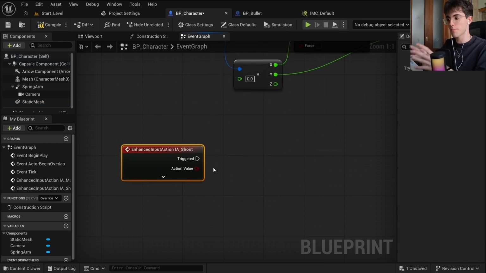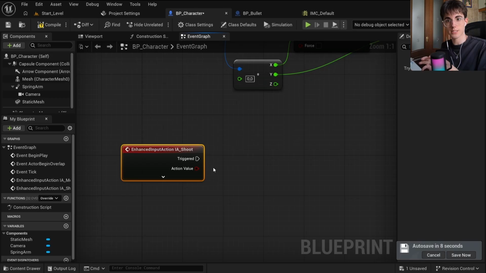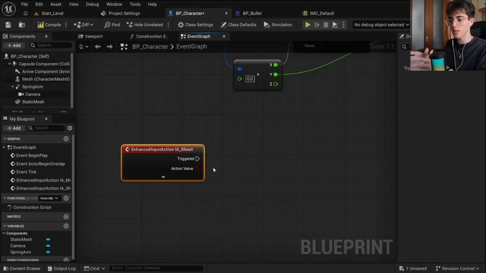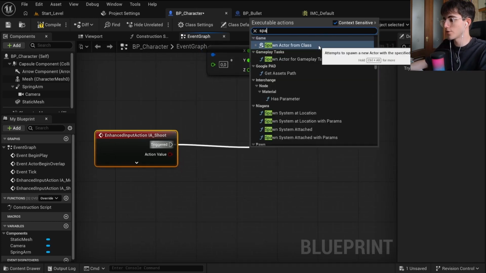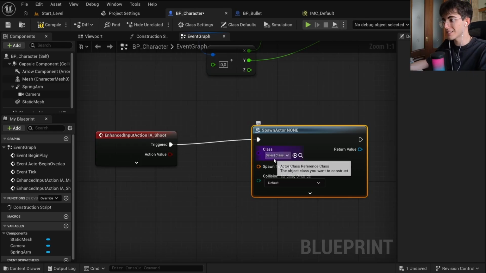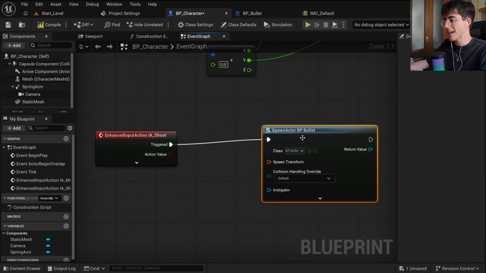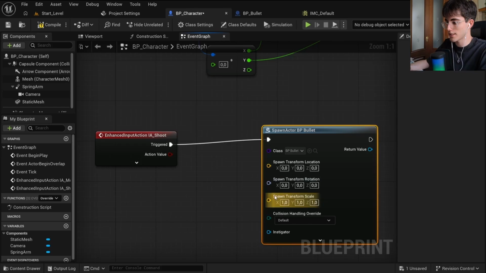What is the logic behind this mechanic? Basically, when you press your key, in this case your left button of the mouse, you spawn our BP bullet at a point, and after that, the bullet moves. So here we want only to spawn the bullets. When it's triggered, we want to spawn actor from class. The class is our BP bullet, and our spawn transform is a little bit more complicated.